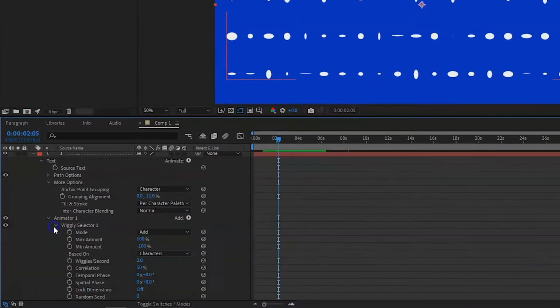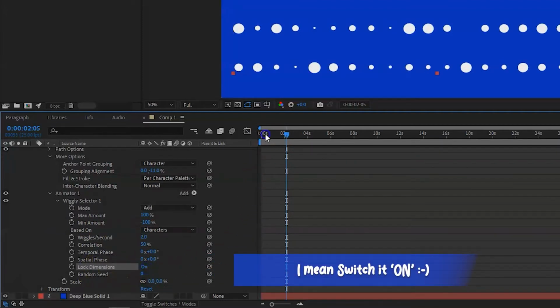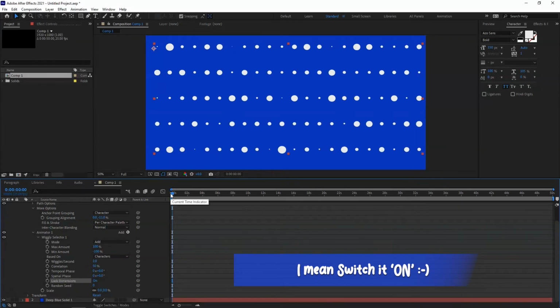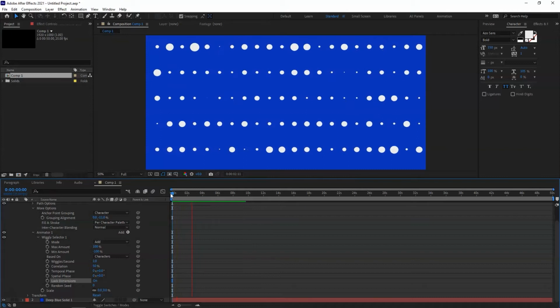Okay, go into Wiggly Selector now. And at the bottom when you see Lock Dimensions, switch that to off. Again. So now everything is round shape. Okay, so it's getting better.